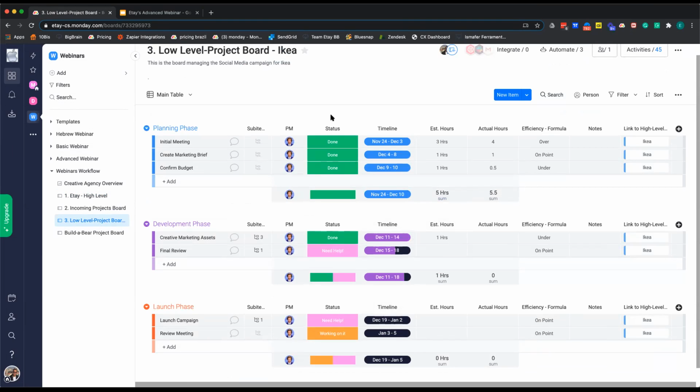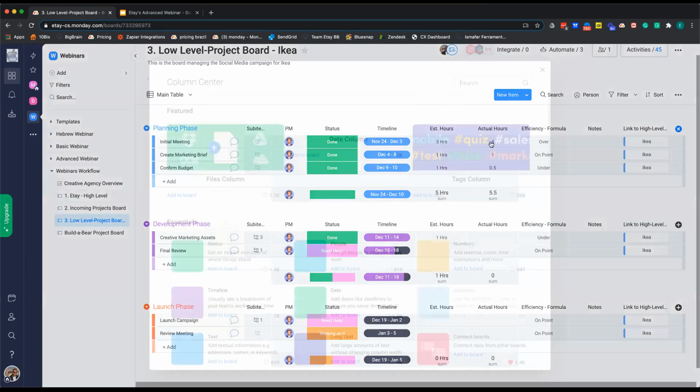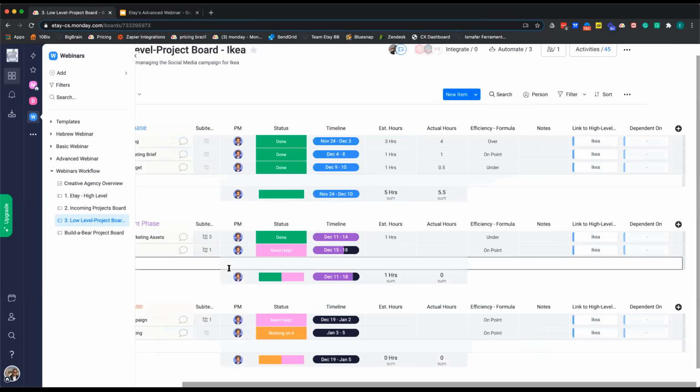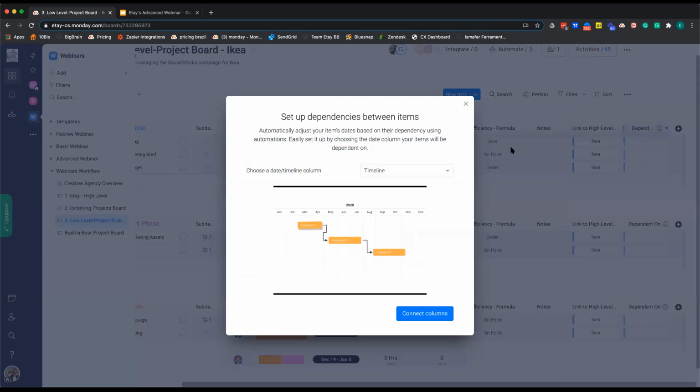So this is actually one of my favorite columns because it gives me the ability to create vital connections between items that will help to better manage my project. Okay, so to set this up, I will go into our column center once again. I'll press more columns and I will search for the dependency column and press add to board. When we add this column to our board, we will be prompted to this window where we will need to choose a date column or a timeline column to connect the items through. So for my case, I only have just one timeline column, so easy enough.